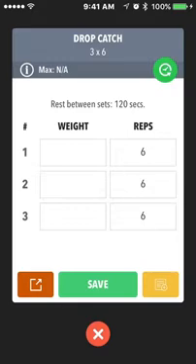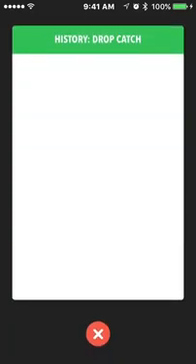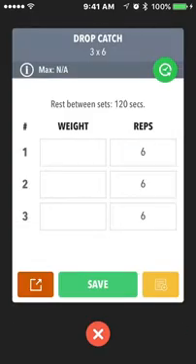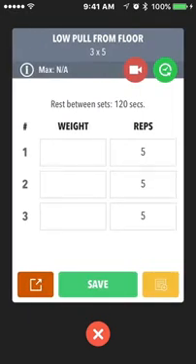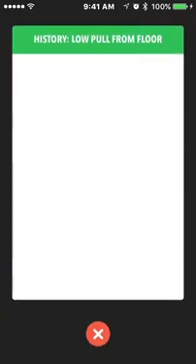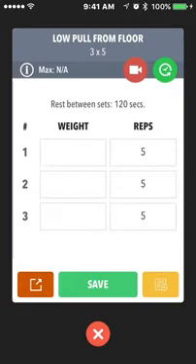Note that there is a rest, so a lot of times I put the rest in as 120 seconds. It's 2 minutes. Try to rest that amount of time, especially for our power exercises, if not longer. The little green button is your history. Obviously right now it'll show no history, but if I dig through our workouts a little bit, I will start showing you a history. Let's see, low pull from floor, I would have history. If not, no, I would not.